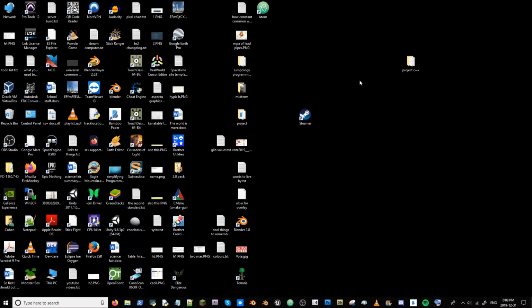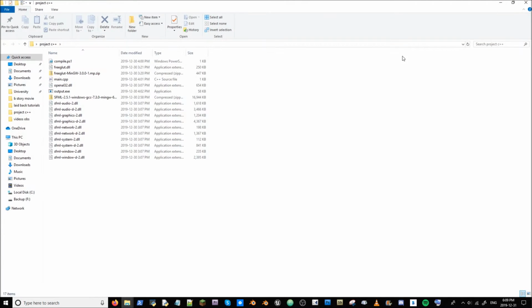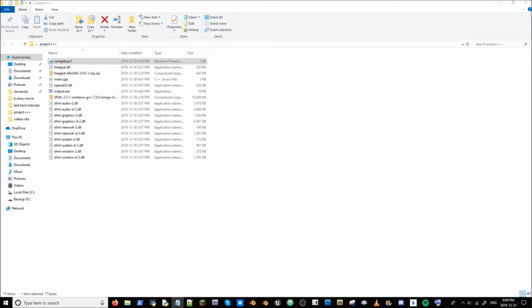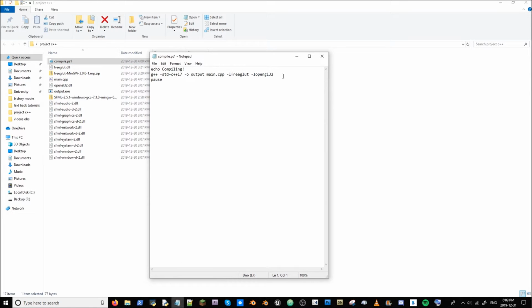So today we're going to be learning the various math types available in the C Math library of C++. So in our project folder, I'm just going to modify the compile script so that we are no longer including glut as we were in the last episode, so that we're just compiling C++ 17.